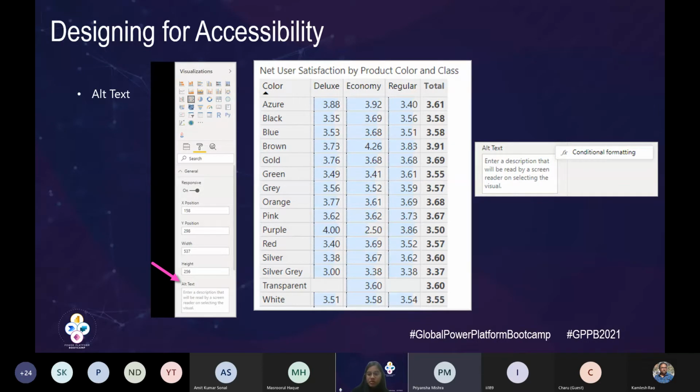So report authors should add alt text to really every object that conveys meaningful information on that report, right? Providing alt text will ensure that consumers of your report are able to understand what you're trying to communicate with a visual, and even if they cannot see the visual, image, shape, or text box, they're able to read that alt text to understand what is really being conveyed through the visual.